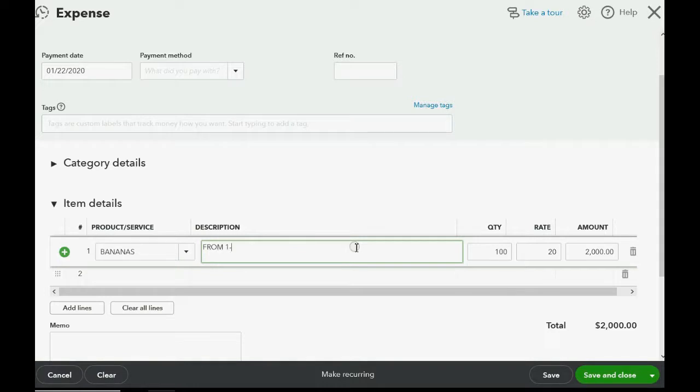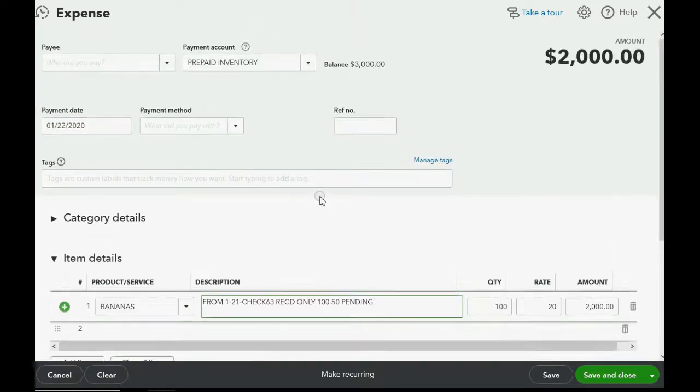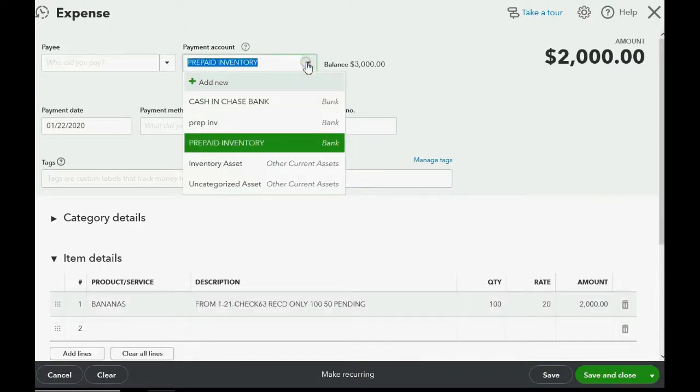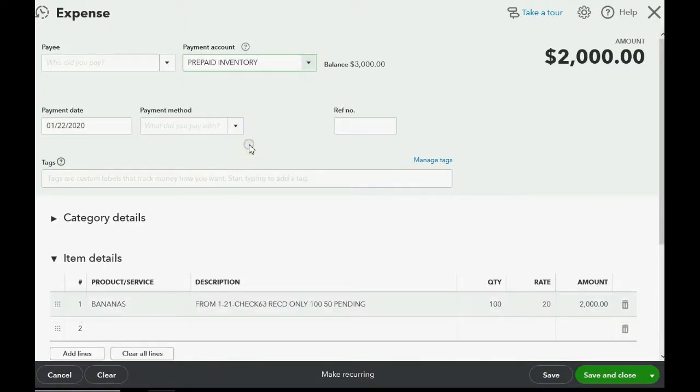From 1/21, check 63, only 150 pending. Put those details of the quantity in the description field so that your prepaid account will be clear. Now, the account that we're paying from, good. The account that we're paying from is prepaid inventory. Because we already paid for these, we're simply lowering prepaid inventory for the amount we physically received.